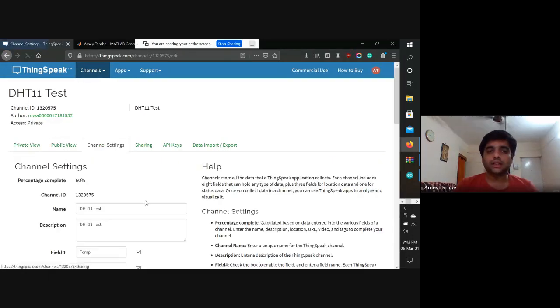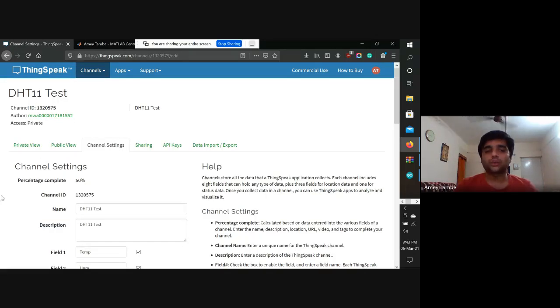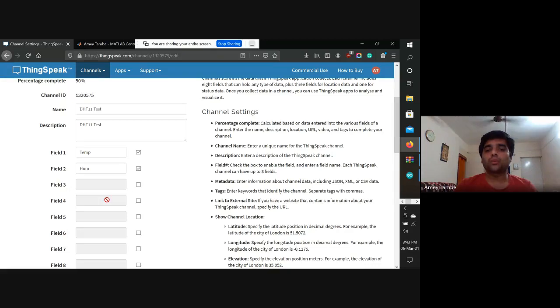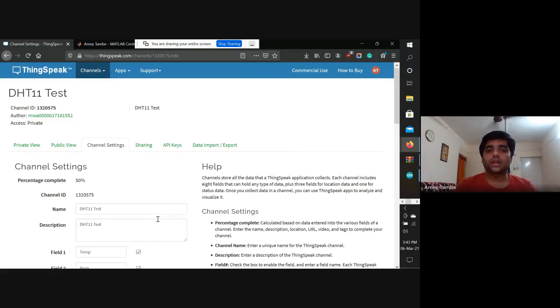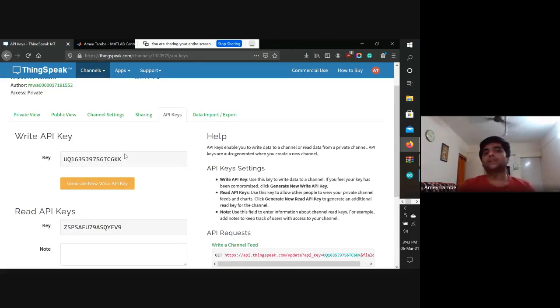Channel settings, here is the same channel setting what we see when we clicked on the new channel. Here you can make changes if you want, and if you wanted to add more fields, you can add more fields over here, right? Then sharing we see. Then most important part here is API keys. Now these are the API keys which are required. So this is the write API. So now we'll require the write API to insert into our program.